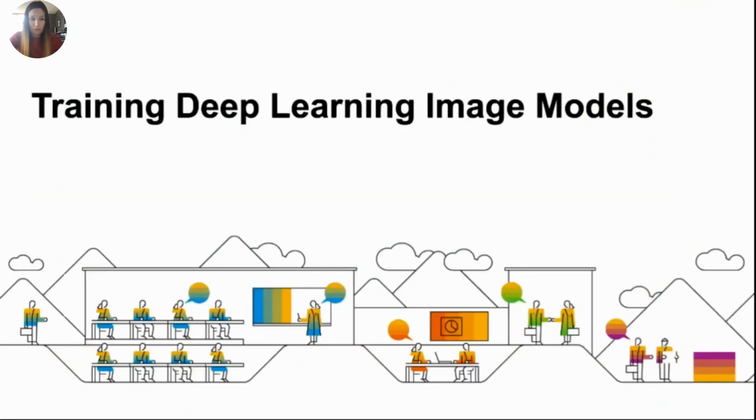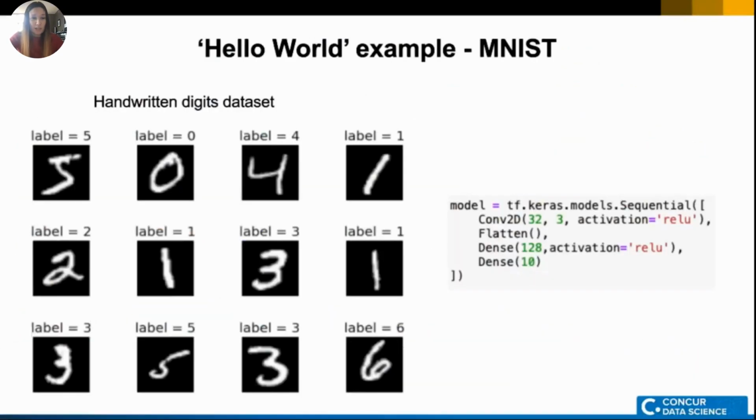So let's switch to training. Here, we won't really be able to show our own code, but we'll be showing this hello world example of computer vision called MNIST, where we are dealing with a handwritten digits data set. Luckily, this one can be modeled with a pretty simple model of a convolutional network to extract features, and then dense layers that classify each image into one of the 10 digits.